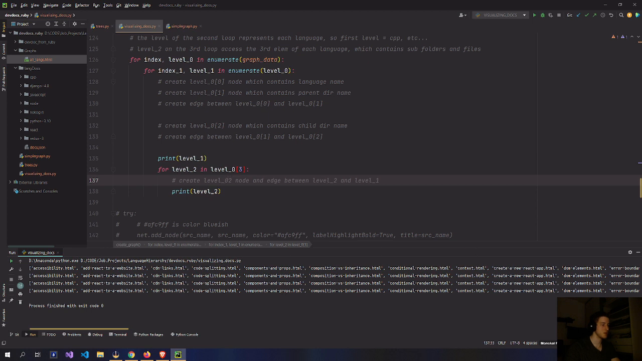Just so I keep it in the same format. And edge between level 0... sure. Yeah, now I think it's correct.